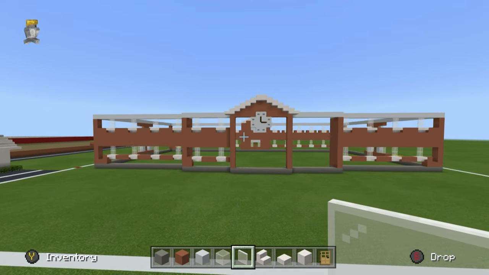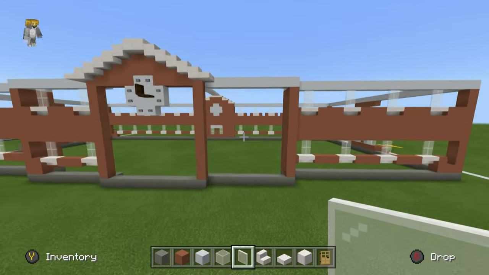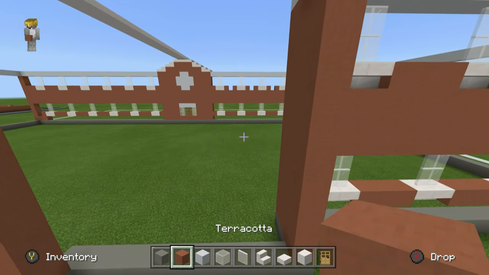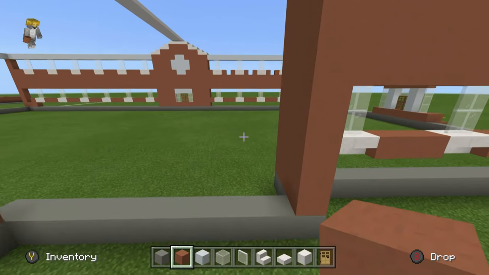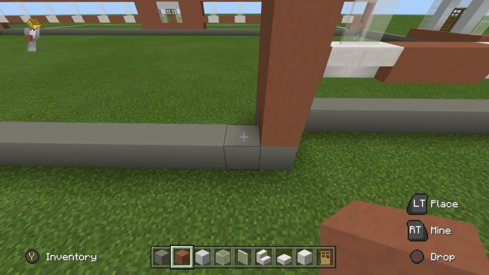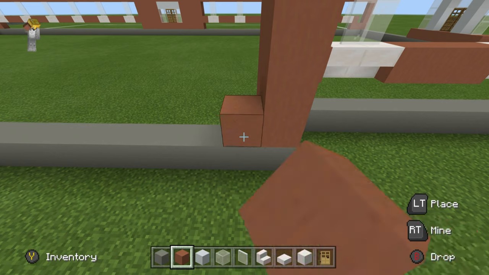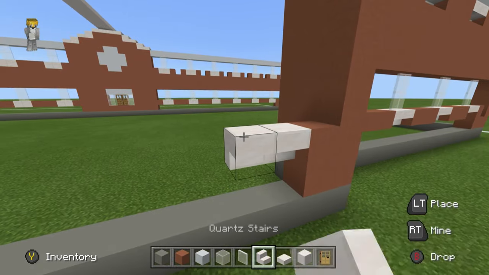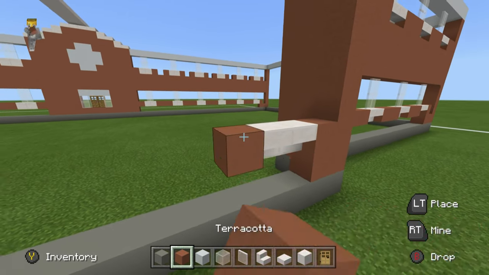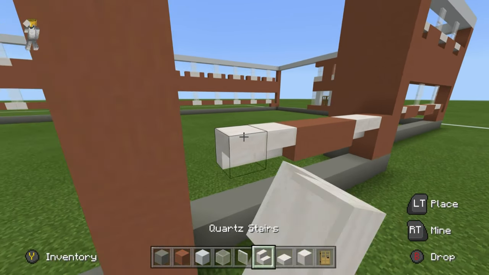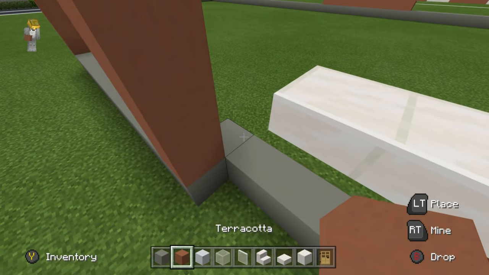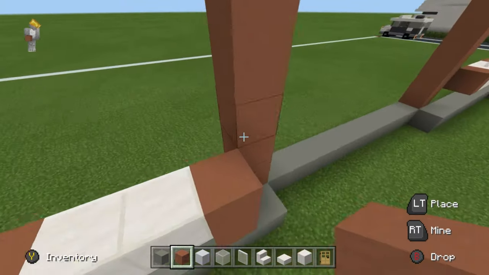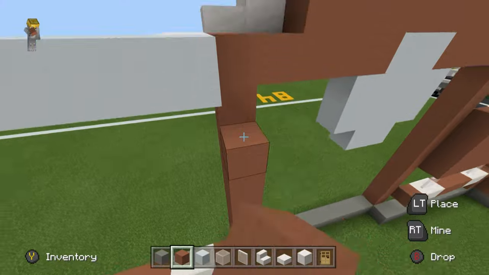So, now that we've done that side, we can just hop over to this side and do, again, the exact same thing. So, we'll start down here at the bottom on the right corner, and we place 2 terracotta on top of each other, 2 upside down quartz stairs going left, and then 3 terracotta, 2 quartz stairs, and then you can only really just place 1, and then you join to the middle of the build anyway.